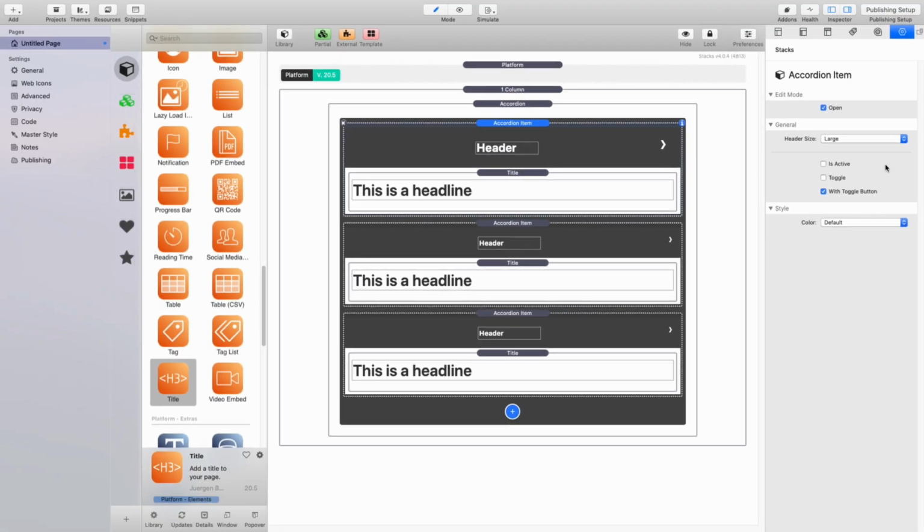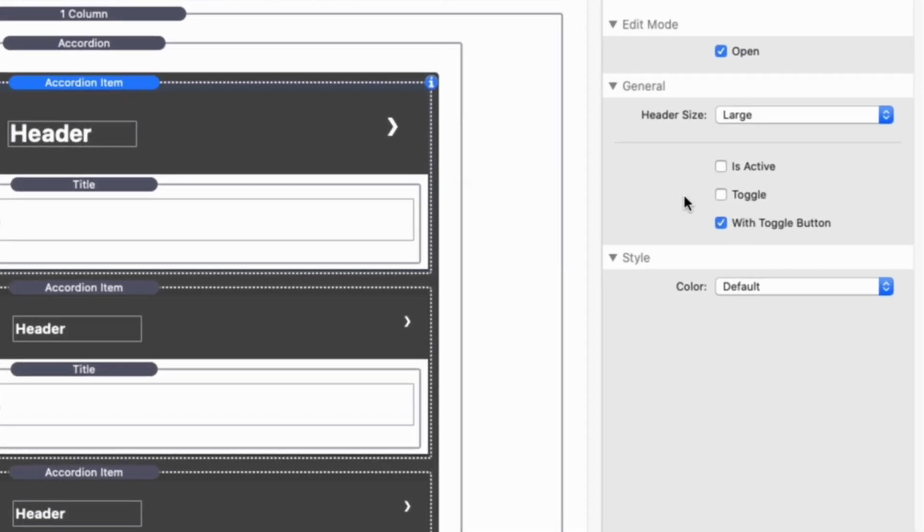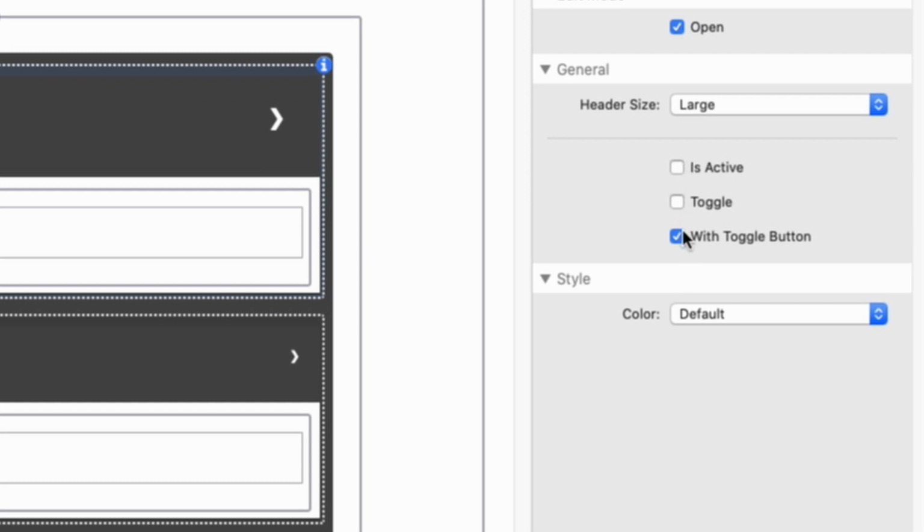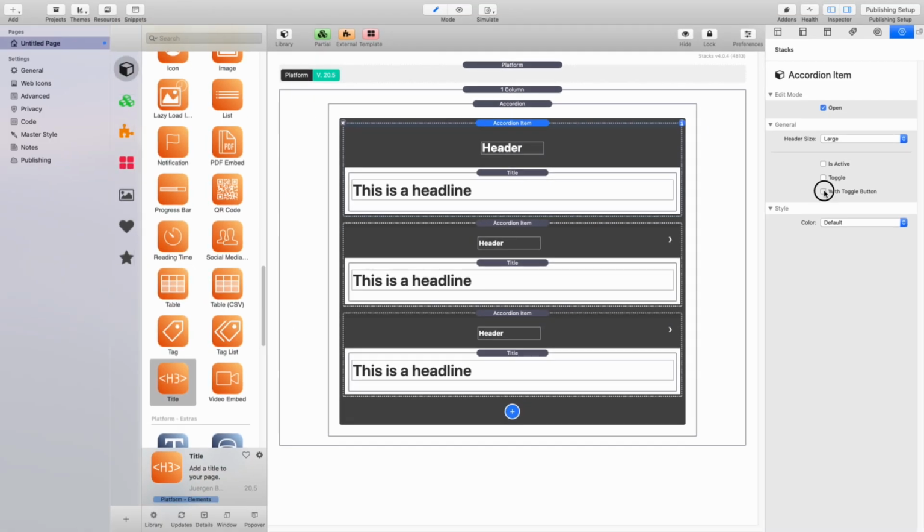And now we are going to look at the more interesting options, these 3 checkboxes here. Let's have a look at the last one first. How odd. However, this is the easiest one of them. This toggles the toggle button. As you see, it is switching this marker off, which indicates whether our accordion item can be opened or closed.